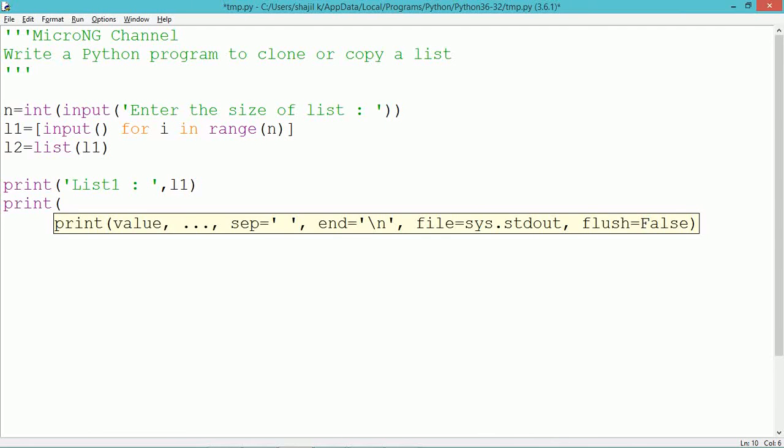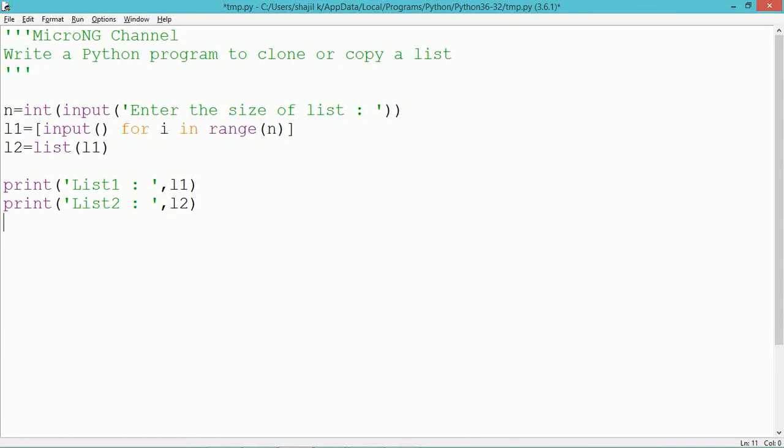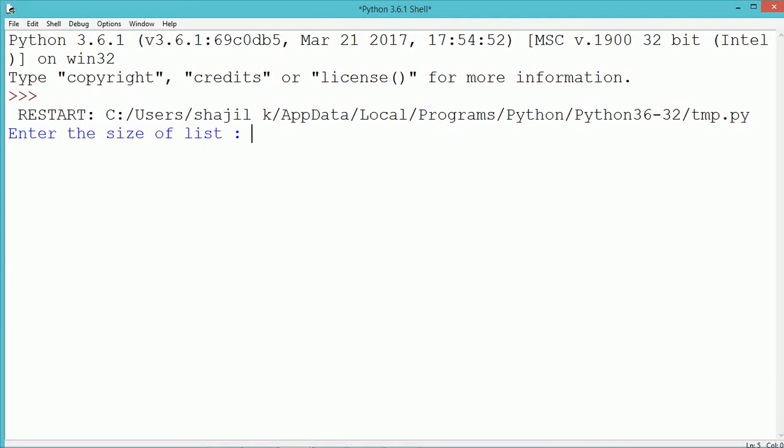The content of the first list L1 can get assigned into another list L2 by using a list function. If we directly assign L2 equal to L1, it will not create a copy. Both L1 and L2 will represent the same object. Any changes made to L1 will also be reflected in L2.